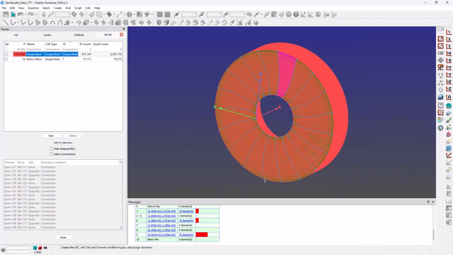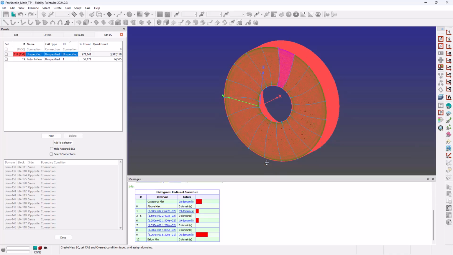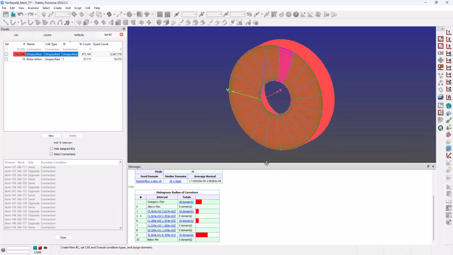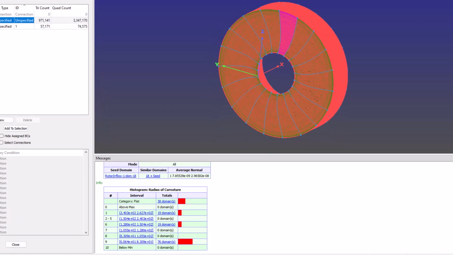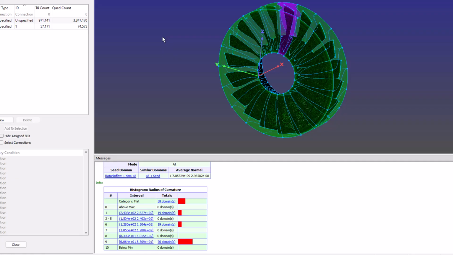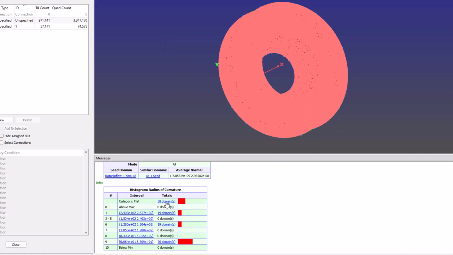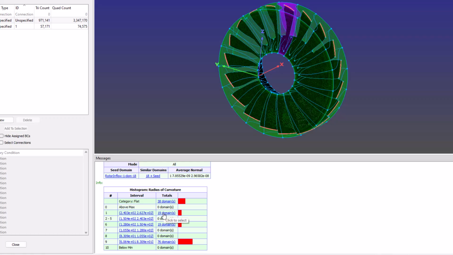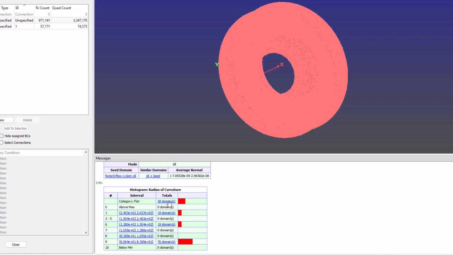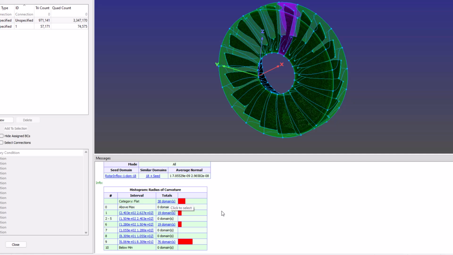So this gives me the histogram of the radius of curvature for all the visible domains. You can see domains with the largest radii of curvature are classified as basically flat domains, followed by additional bins containing clusters of domains grouped by their radii of curvature. Domains on the inflow and outflow planes are obviously grouped as flat domains, right? Then you have domains with a slightly lower radius of curvature, and these are the ones on the rotor tip.